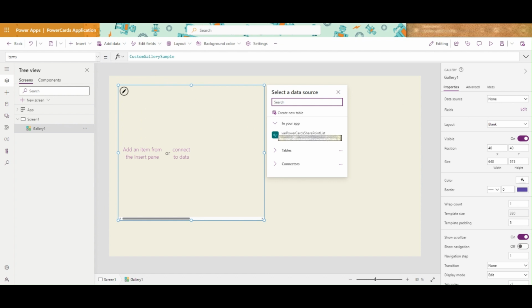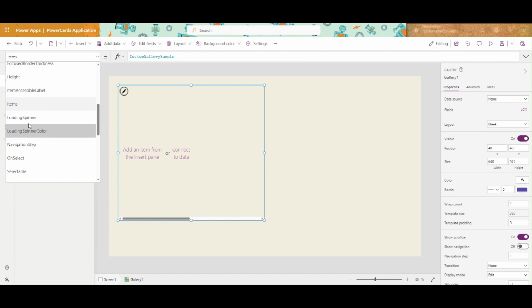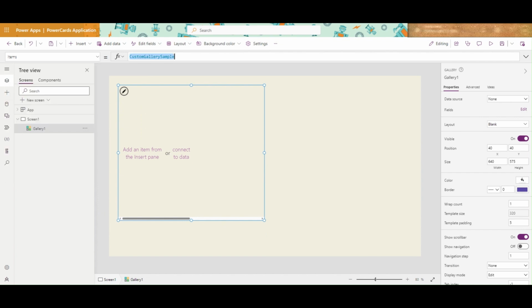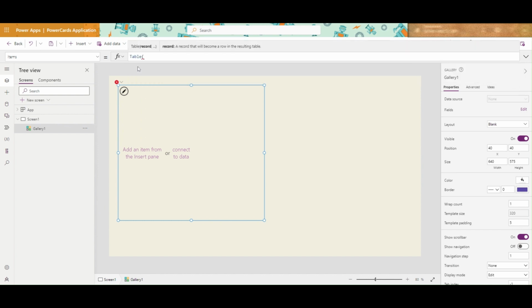Select the blank horizontal gallery, and select the items property from the property drop-down, located in the top left of the screen. Let's type the following code. The code is creating a table of values. This table has two values, search records and reports. The column title for each of these values is Screen.